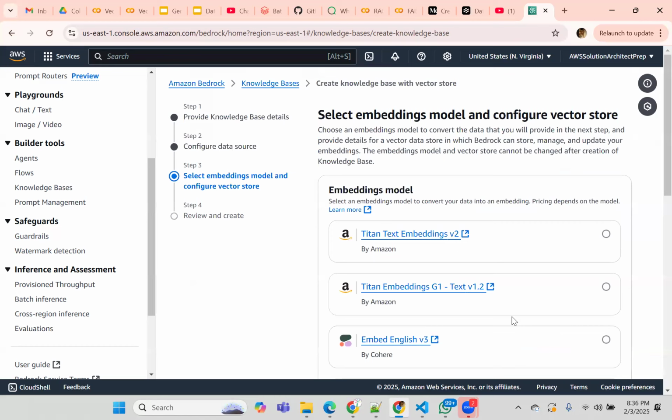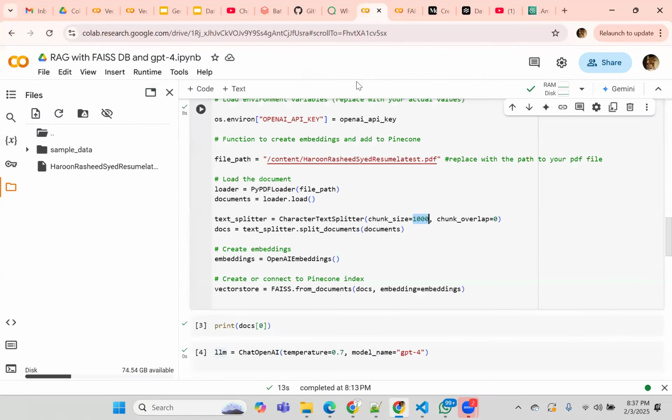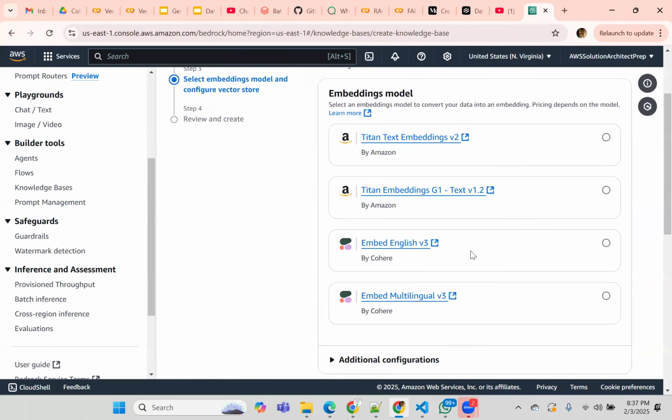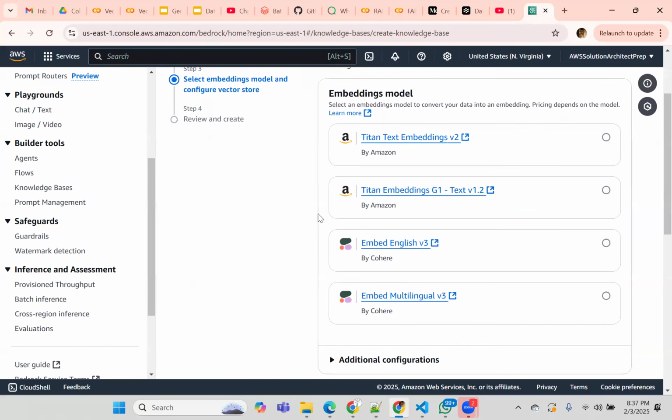If you go here, now comes your embedding model. Next step, right? Same thing as the OpenAI embeddings that you are using here to create vectors, or create embeddings, from these documents. Same thing here also, you will choose. So everything you are writing in code here, you are doing using the UI here.